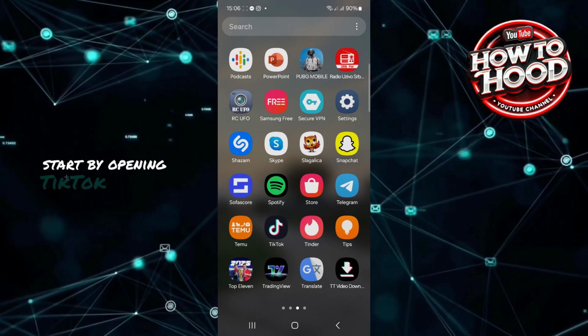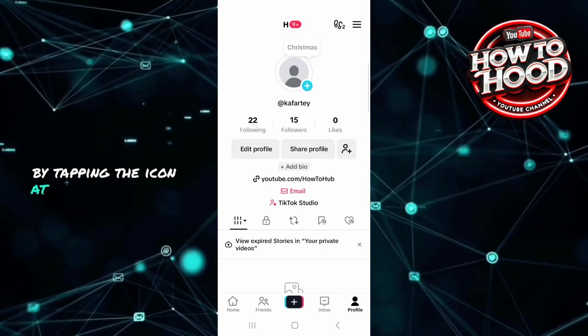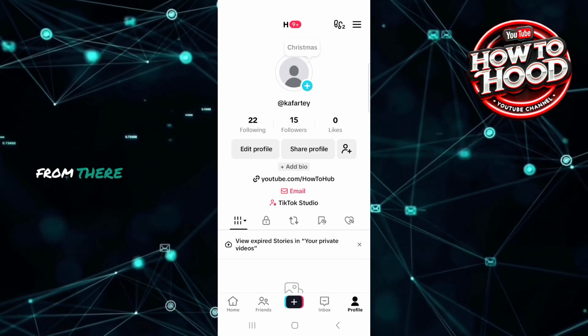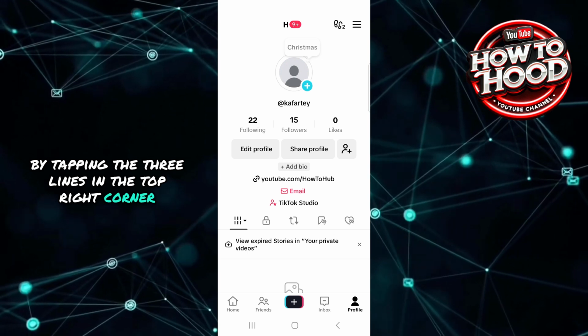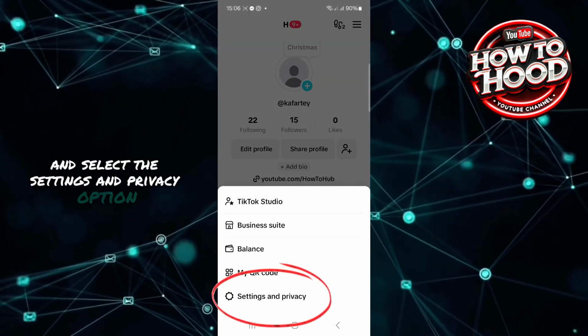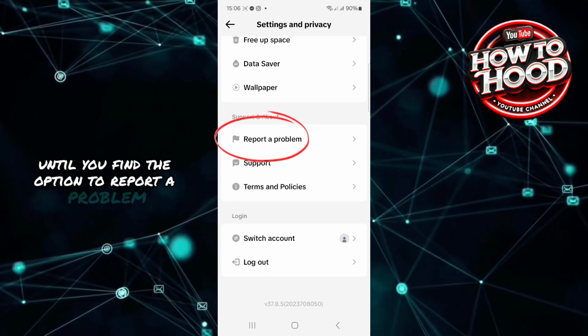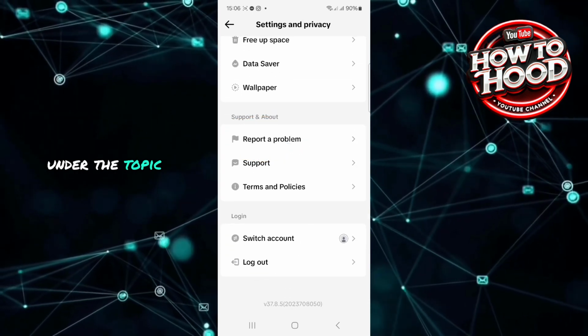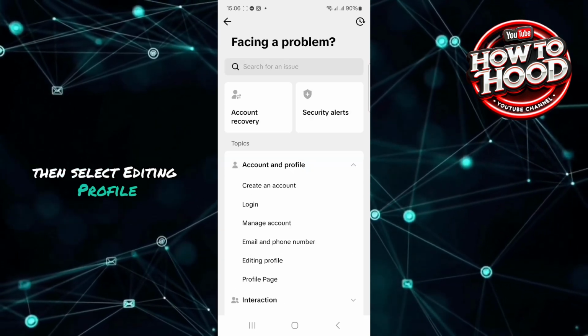Start by opening TikTok on your device and going to your profile by tapping the icon at the bottom right. From there, access the menu by tapping the three lines in the top right corner and select the Settings and Privacy option. Next, scroll down until you find the option to report a problem. Under the Topics section, choose Account and Profile, then select Editing Profile.